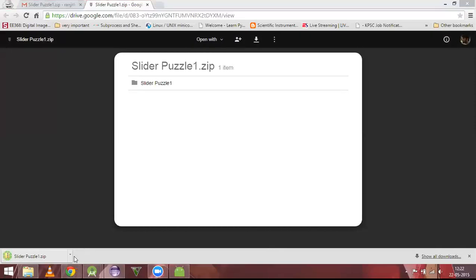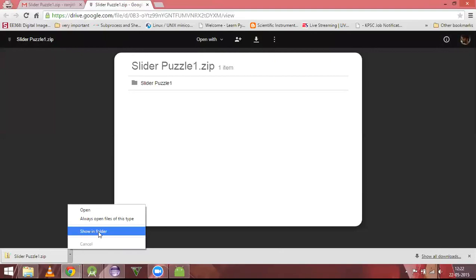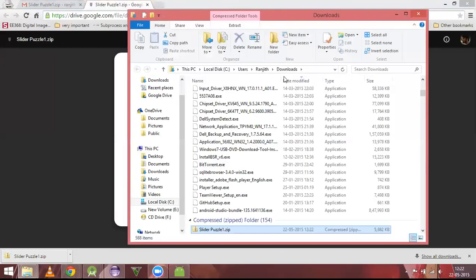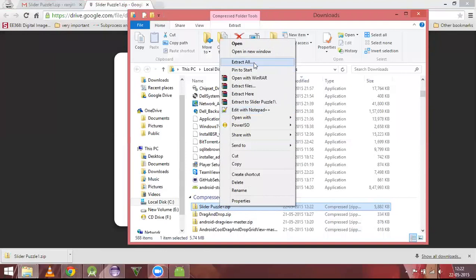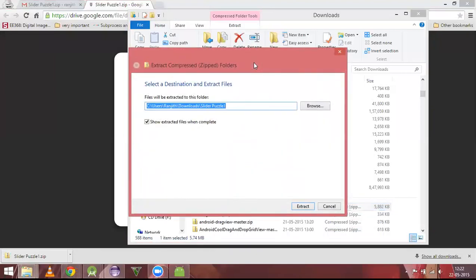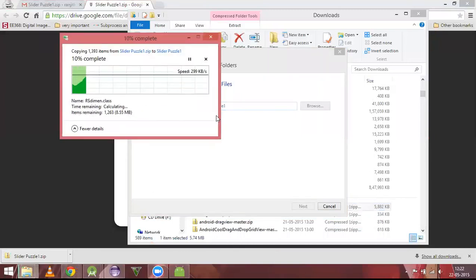Okay, is it downloaded right now? Yes, sir. Okay, I'll click show in folder. I'll just go here. This is my slider puzzle game, which I had downloaded right now. Is that clear? Yes, sir. I'll right click and select extract all. And this is the folder path. So I'll give the folder path and now it is extracting.